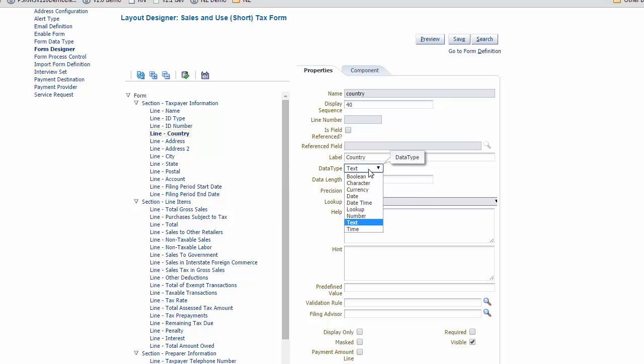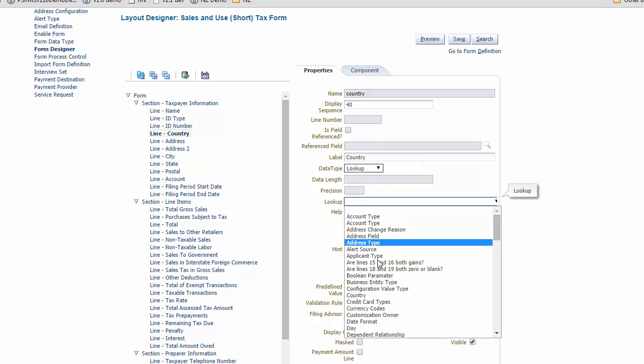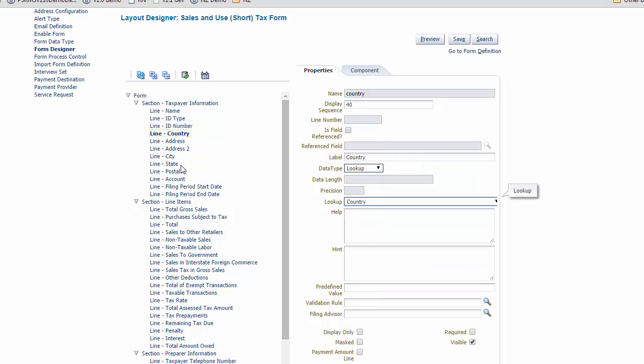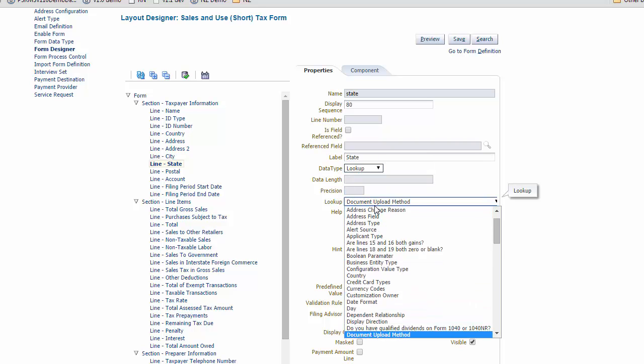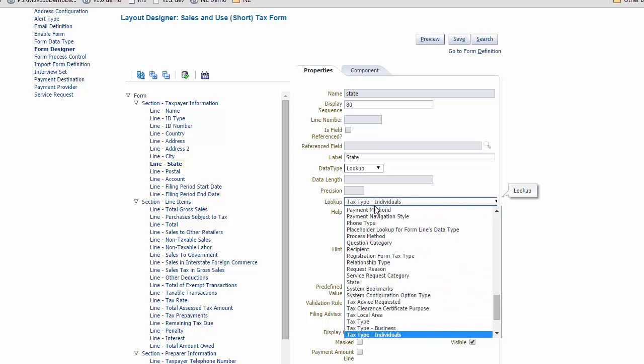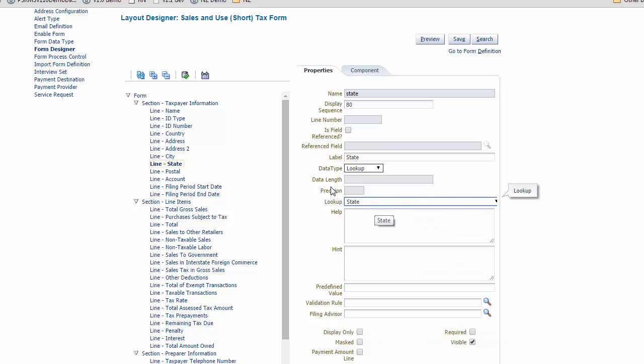Country, we can make a drop down as well. So lookup, and there is an existing lookup country. Address 1 is again too large. I want to make it shorter. Address 2 is not even needed. Let's say I want to hide it. City is fine. State we can make a drop down. Lookup again. So state here. Okay. Postal is fine and the other fields are fine.